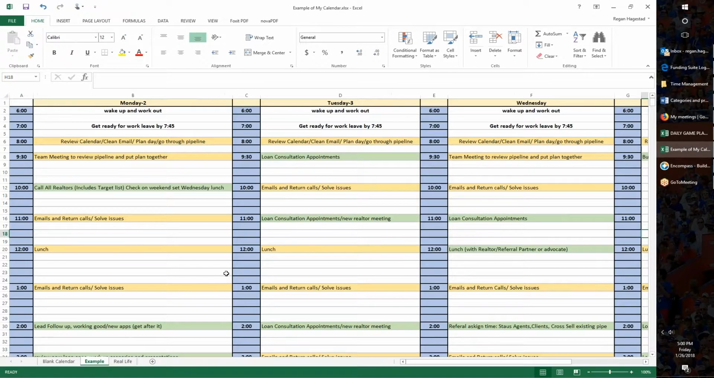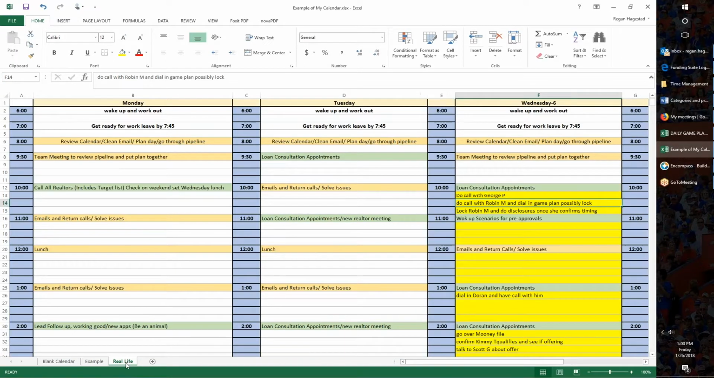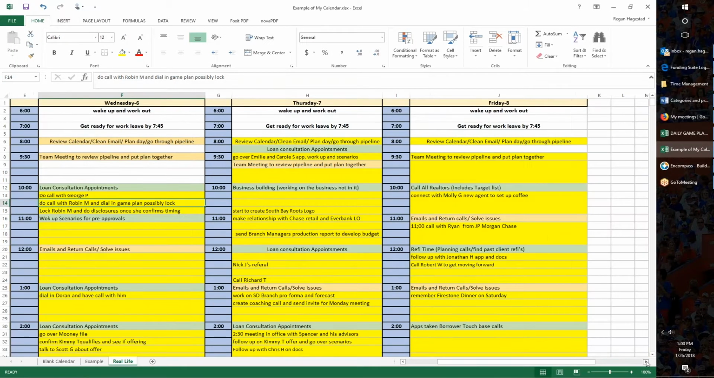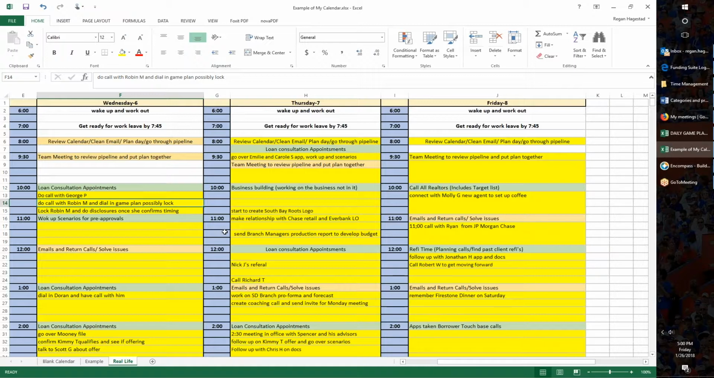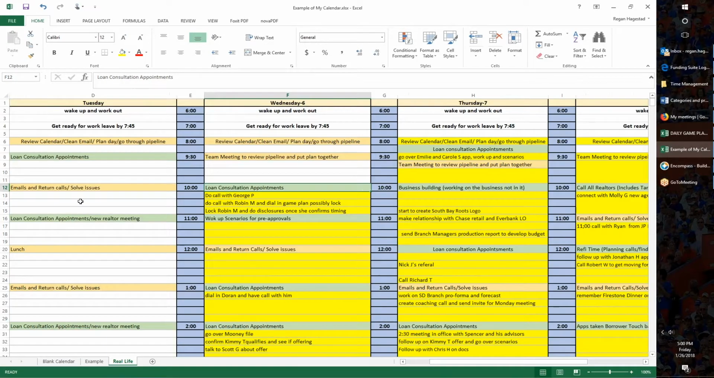And then the last thing I want to share with you guys on what I've developed for my calendar and from a time management side of things is what it looks like in real life. As you can see, starting on Wednesday here, this is literally what my calendar becomes. So I've got loan consultation appointments. Now, these were probably conversations or emails that I got from Monday or Tuesday. When a client calls in and says, I want to go over my programs, I don't immediately say, yes, that's fine, let's do it right this second.